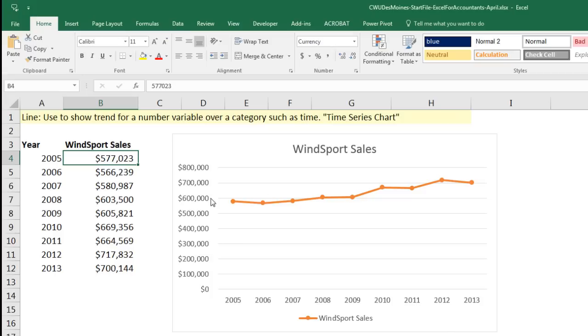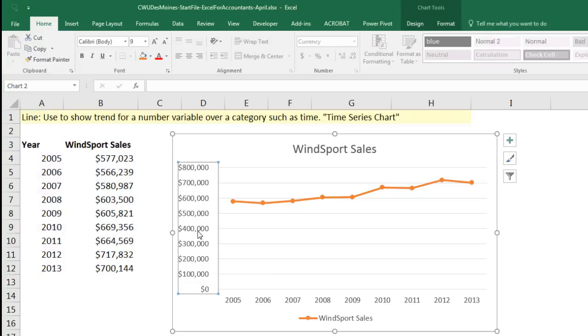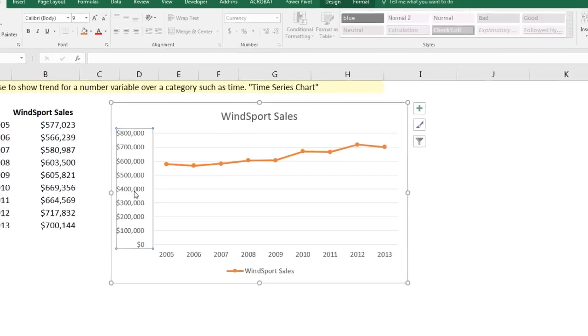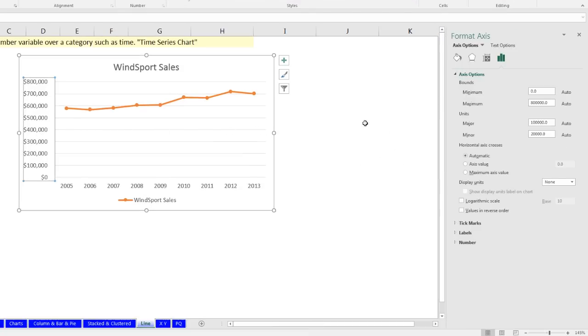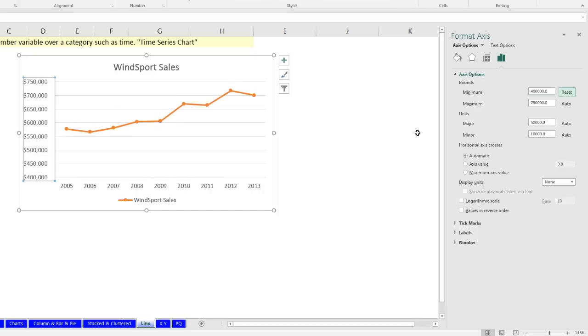Now, another thing we might want to do is start this vertical axis at 400,000. So I'm going to select the vertical axis and then use Control-1 to open up our task pane. And sure enough, there's the minimum. We can highlight that 0.0 and type 400,000 and tab. And just like that, it starts at 400,000.